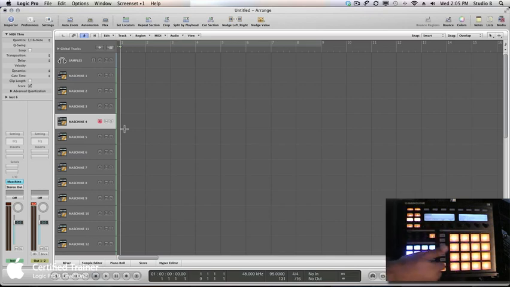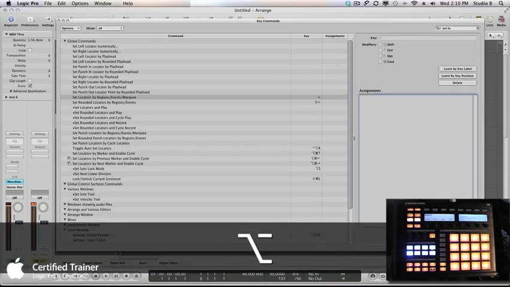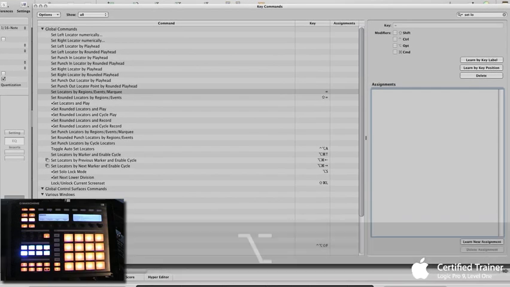But once I'm here in the software, I need to tell Logic what those buttons do, because just because I named them play, record, and things of that nature, Logic has no idea of these buttons doing those things. So you want to hold down Option and hit the letter K. When you do that, it will take you into your key commands window.